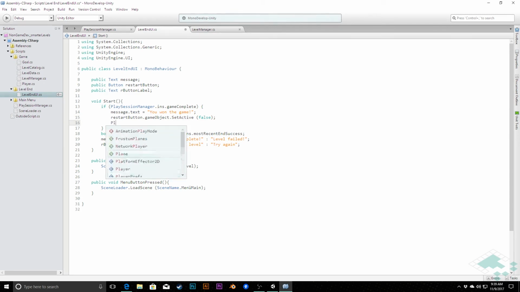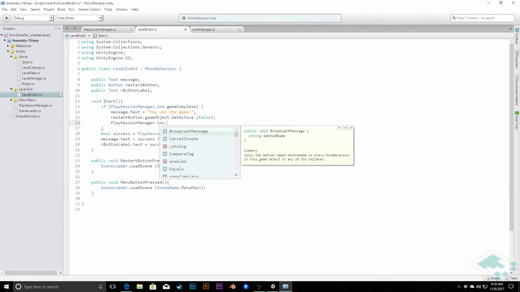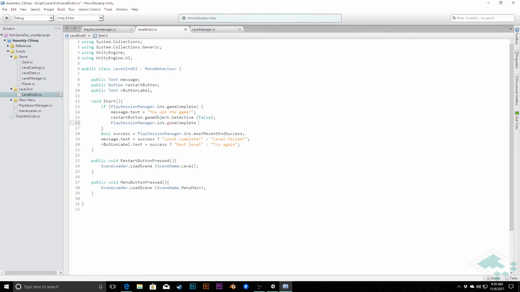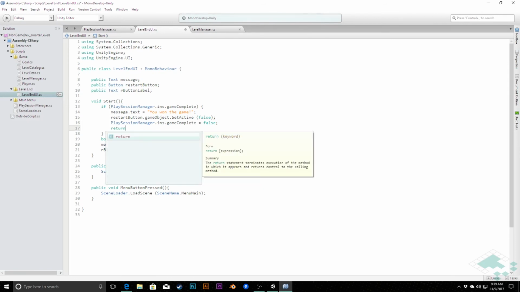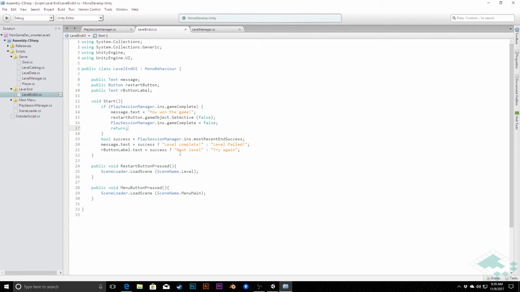So we're going to say PlaySessionManager.ins.gameComplete equals false. So what that does for us is that just lets us say that we can now play again, and it won't say that the game is finished every single time you finish a level. Lastly, I'm going to say return so that we do not then continue on and do the rest of the things here, which would suddenly change the message that we're giving the player.